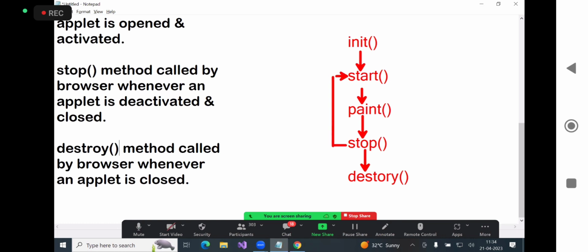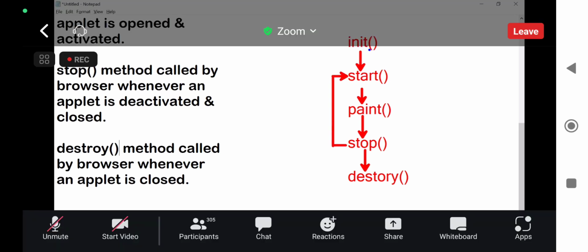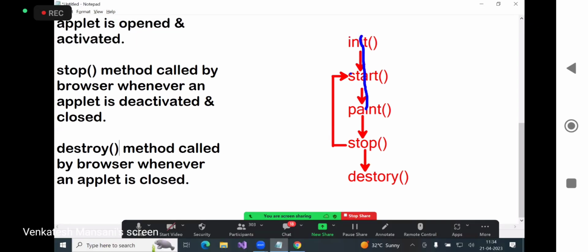Why is it given like this? See, the applet is opened. What are the methods called? Init, start, paint. The applet is deactivated: stop. Activated: start and paint. Deactivated: stop. Activated: start and paint.